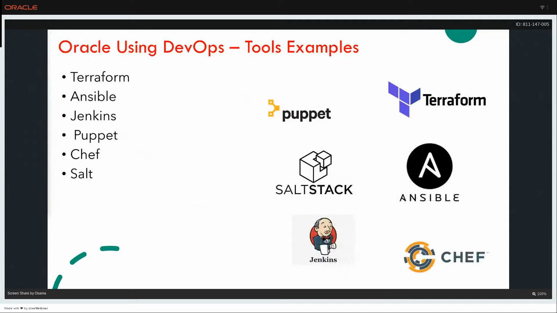We have different categories for DevOps. Each one of these categories is focused on different things. For example, the first one is infrastructure as code. We have configuration management, containerization, and as well the CI/CD category.